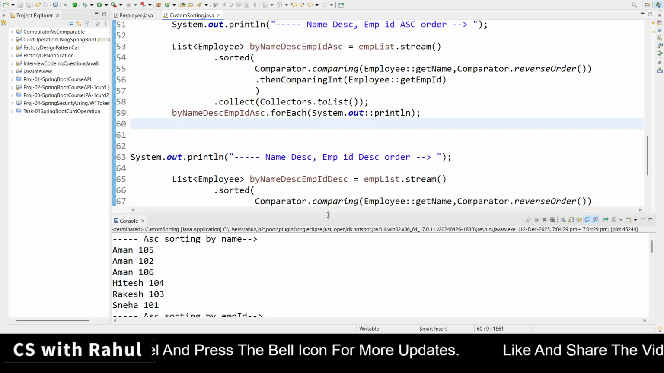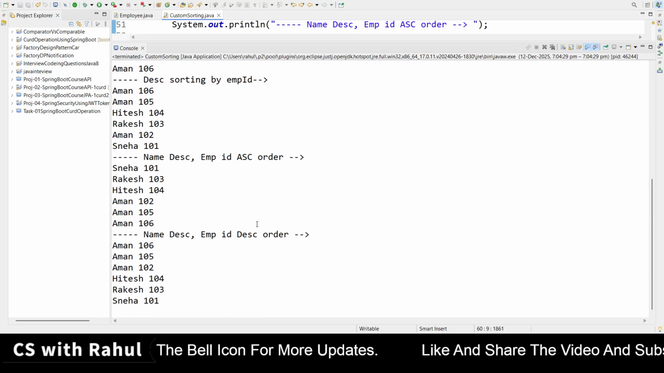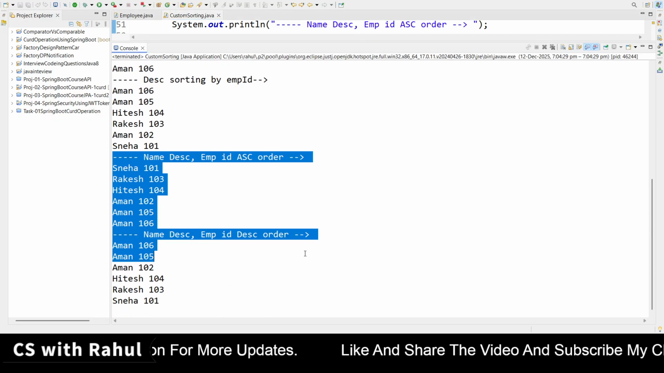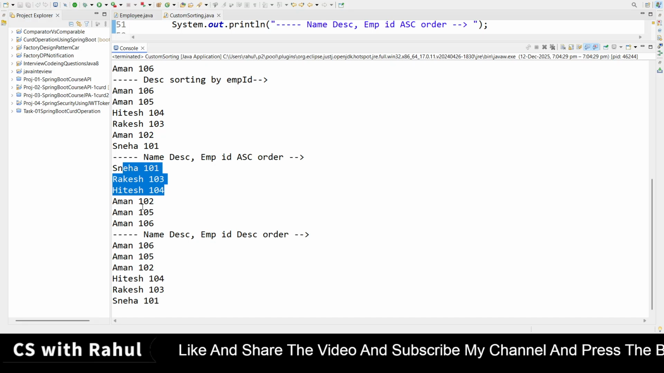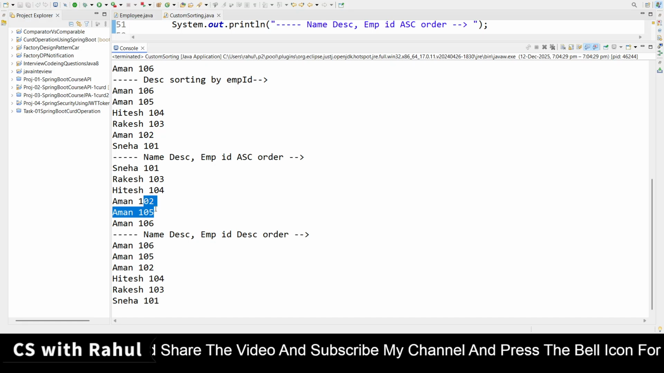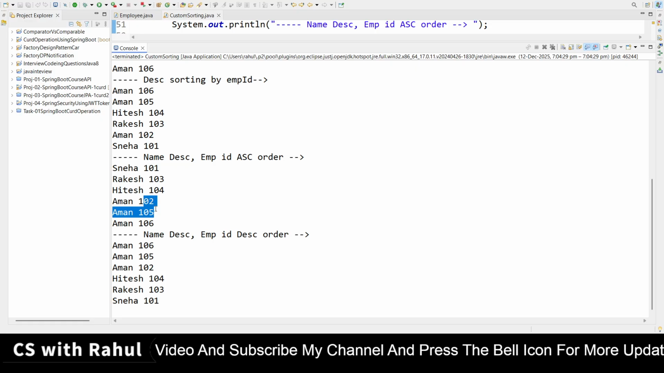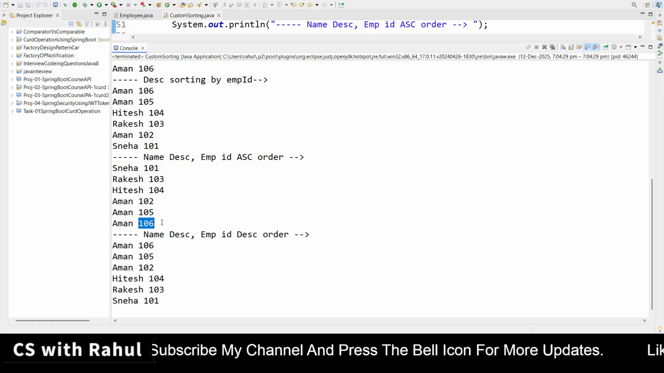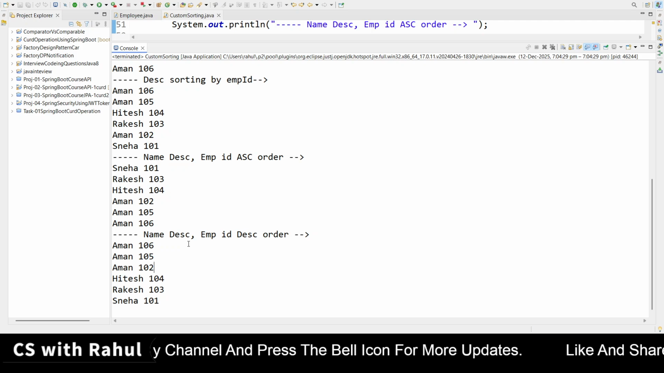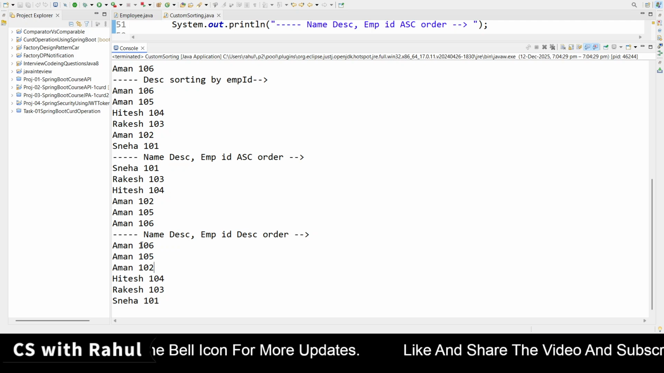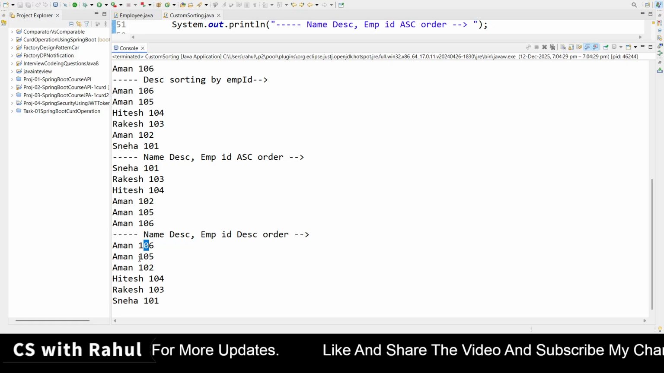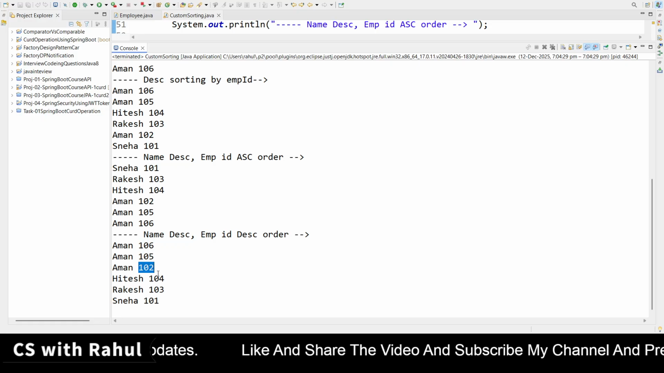So now you can see the output. See the second last and last, this one and this one, right? What was the previous one? Sneha 101 and all, right? Aman was coming like 102, then 105, then 106. Now what it is doing, it is comparing and making the Aman in reverse order: 106, 105, 102.